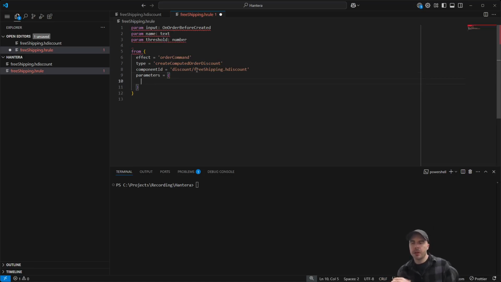If we didn't pass in the correct parameters here, we would essentially get an error during order creation, because this command would fail. And if one command fails, all of them fail, and that's the whole point of commands, that they are transactional. Either everything works or nothing works. So it's important that we get this right here.